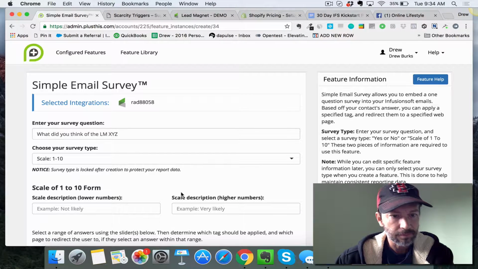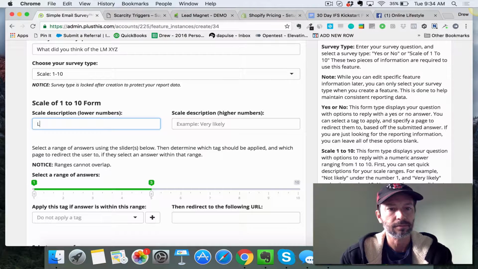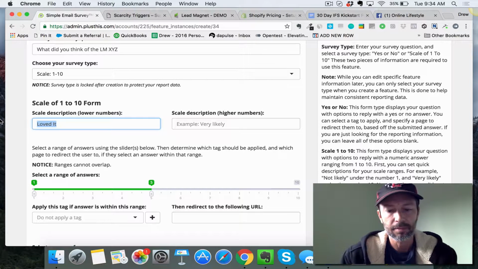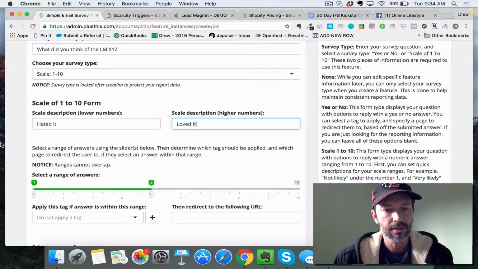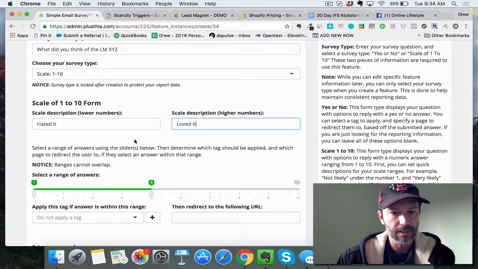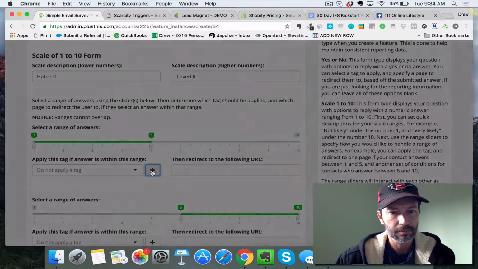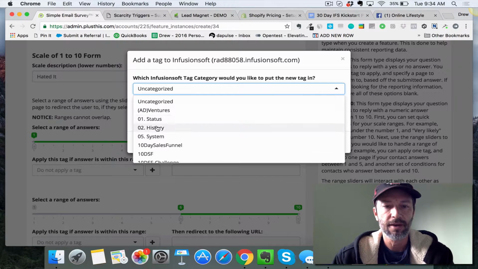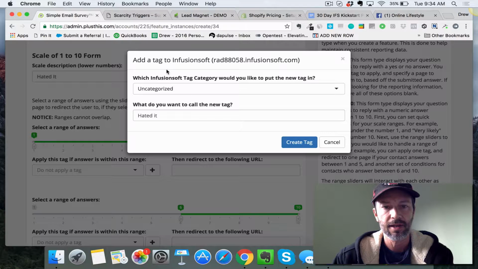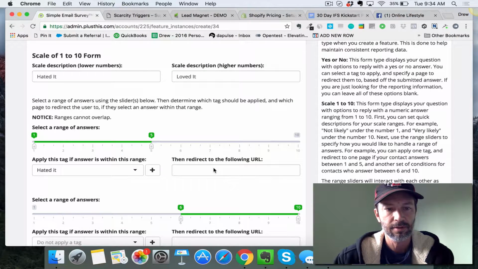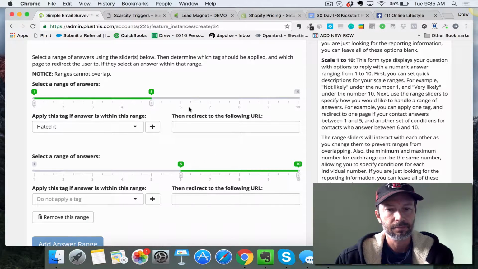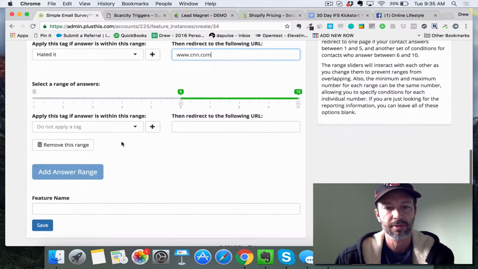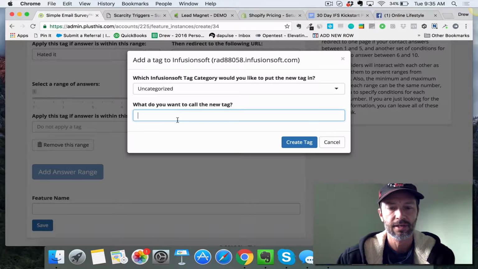And this is a scale here, but hated it, loved it. Okay, and then here, let's see. So this would be an example of this could be a history tag, but what I would probably do is make this like a survey. So I'm just going to leave it uncategorized for right now, just to make my point here. And then you can direct them to a thank you page, or a page that addresses this. That's a whole other conversation we want to get into, but let's just say here, loved it.